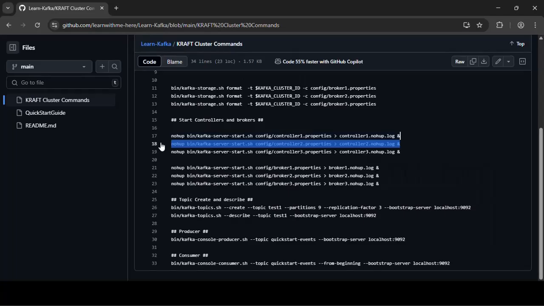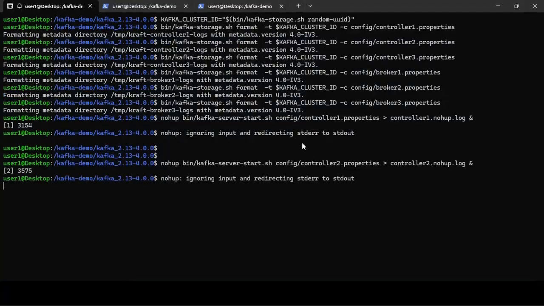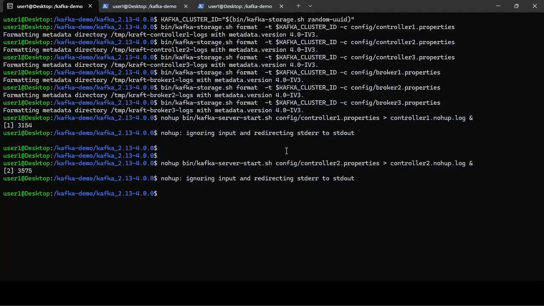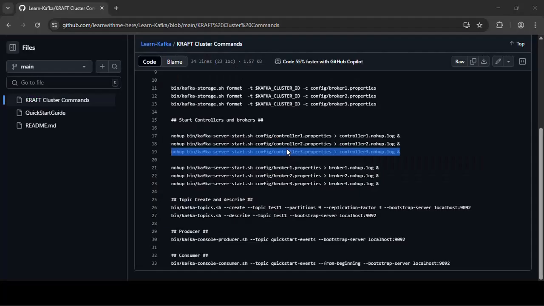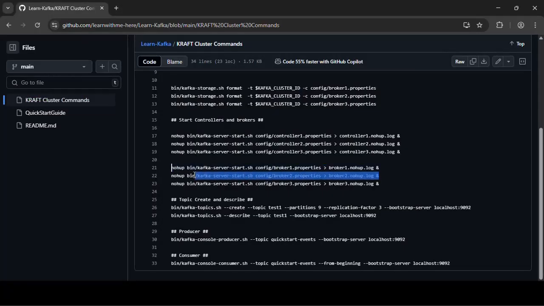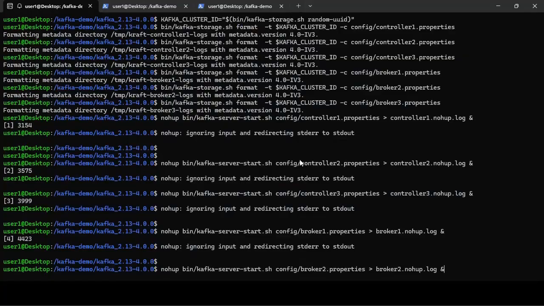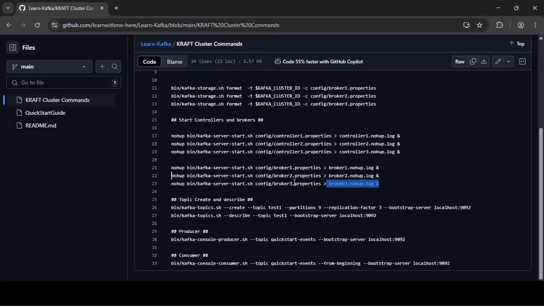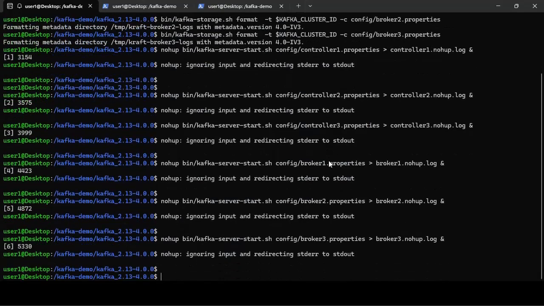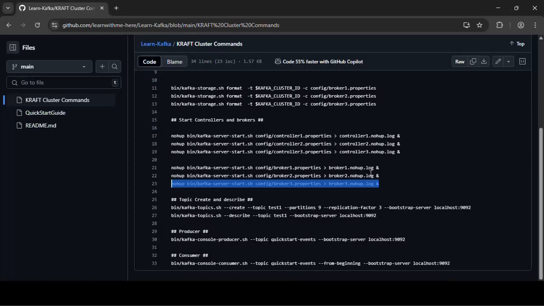So let me execute the others as well, likewise. Controller 2 is done. Controller 3, it is done. Let me run the broker. Right, broker 1 is done. Let me start broker 2. Broker 2 is done. Start with broker 3. All right, all brokers are up. We'll clear it in some time. And let me create a topic.